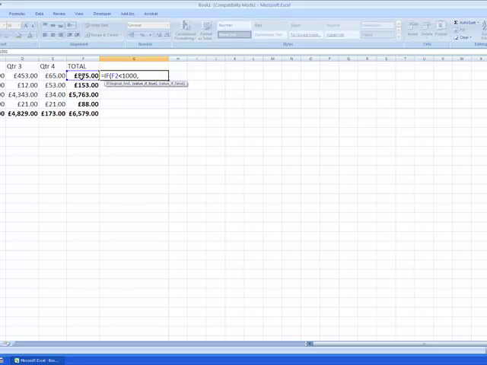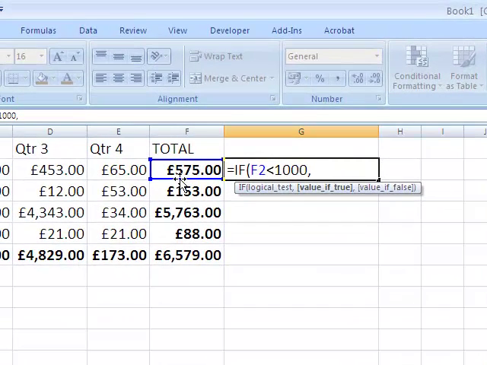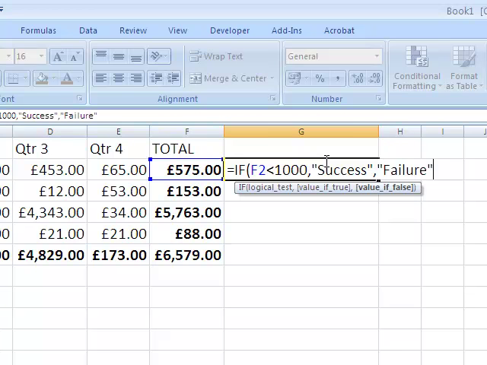So we're going to put a comma, and now you'll see that it's gone bold where it says value if true. So we're going to put in some text, so quotation mark, and then I'm going to put success, then a comma, and then for if F2 is less than 1,000 is false, therefore they've spent equal to or over 1,000, then the cell's going to say failure. And that's the way an if statement works.